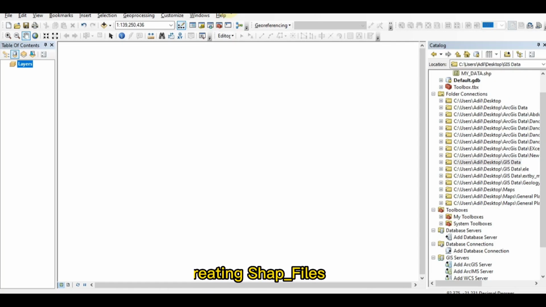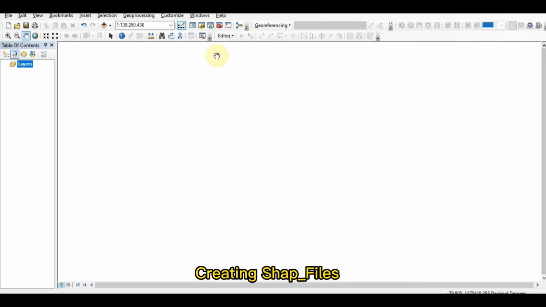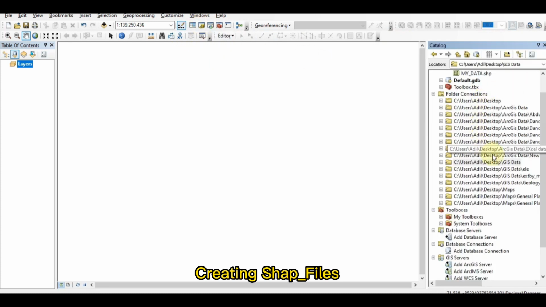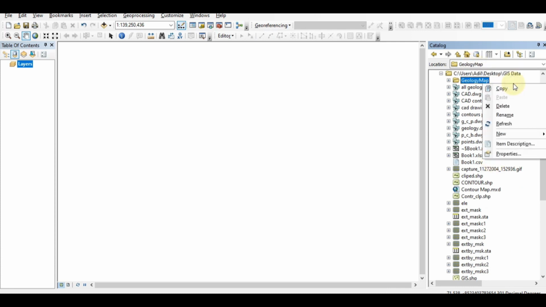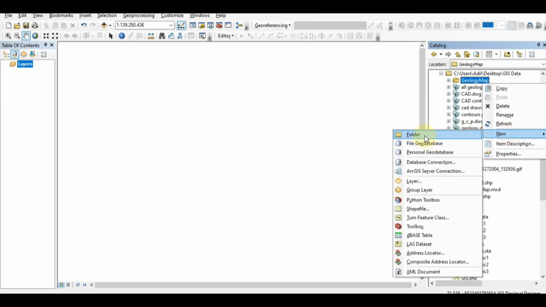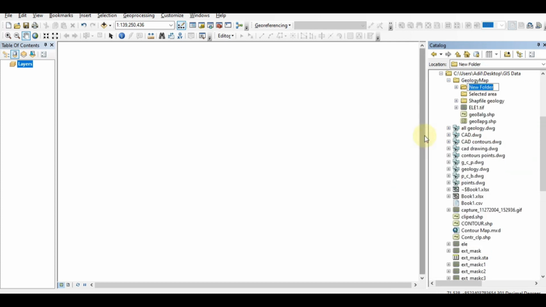We will learn how to make shapefiles. First of all, if your catalog box is not appearing here, click on this catalog box and go to your destination folder. From here you can move to your destination folder, select your destination. If you want to make a new folder, click here and press on new, create your desired folder.